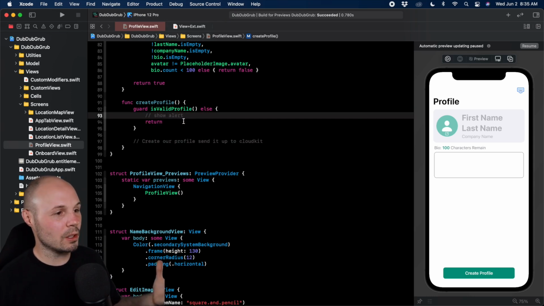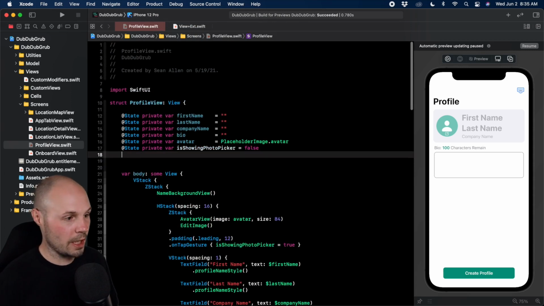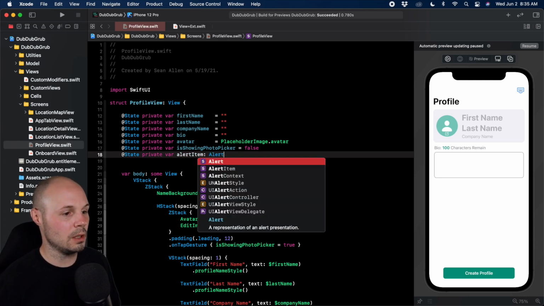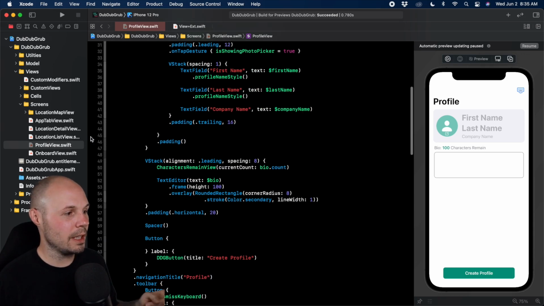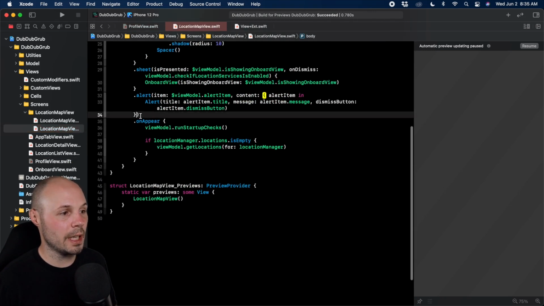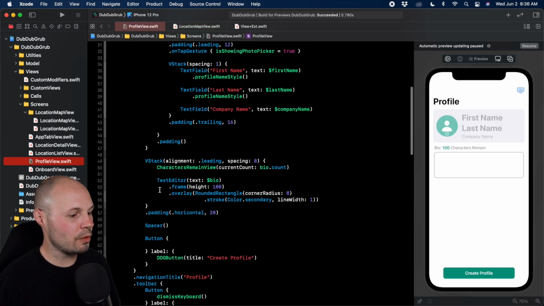So we've got to create that alert. The first thing we need on this screen is, of course, our alert item at state: @State private var alertItem, and that is of type AlertItem. It's an optional. And then now we need to add the alert modifier. And like I mentioned, let's go to the LocationMapView. I mentioned this was pretty reusable, and I have it on pretty much every screen. Let's copy this alert from the LocationMapView. So let's reuse that on our profile view here.